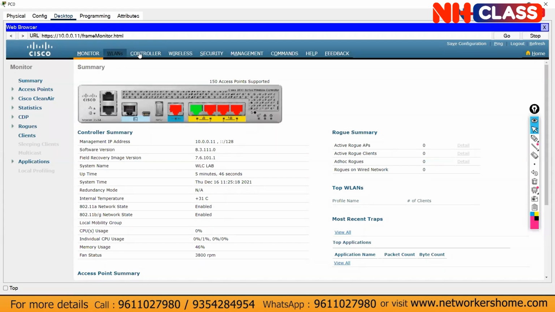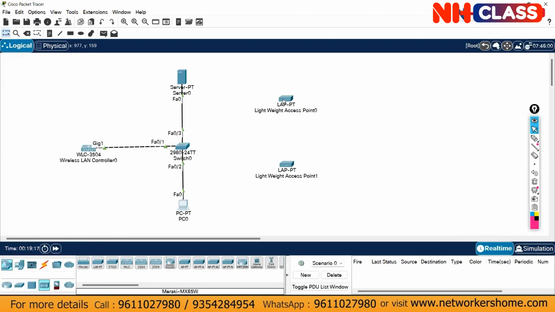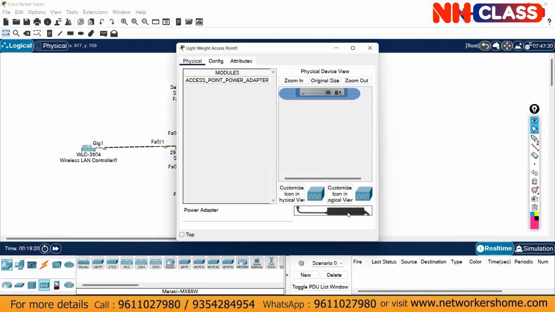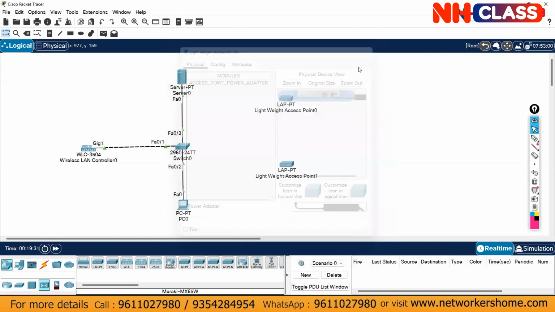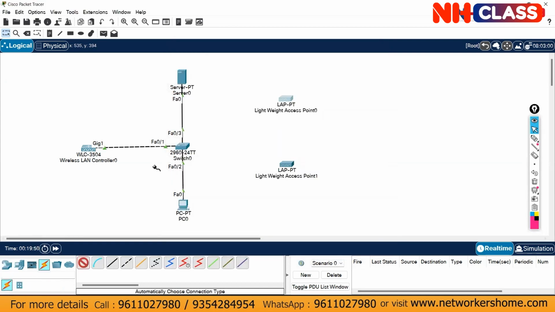Come to WLANs. Now what do you see here? You see the SSID. We have created this profile. Close this. Open access point. Now we need to connect this. This is a power adapter. We need to add the power adapter to the access point, then only it will power on. Add this power adapter. Make the connection.